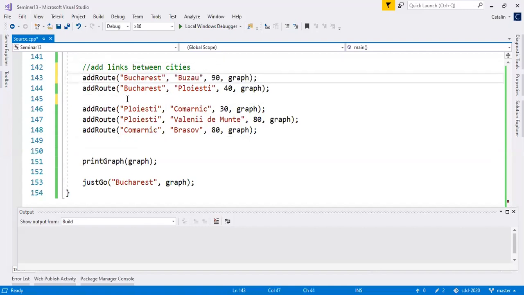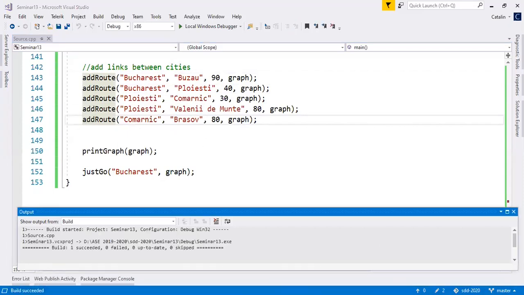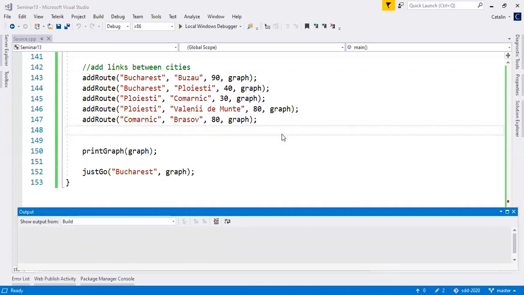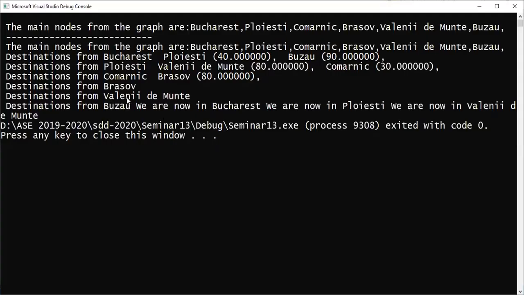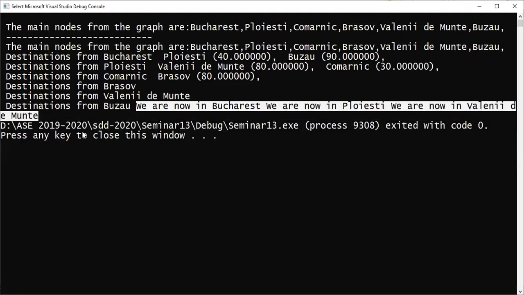So if I change the order of the destinations here by just changing the order of these lines, now if we just go from Bucharest, it will be Ploiești, and from Ploiești we can reach, I think, Vălenii de Munte. And if we add another route from Vălenii de Munte to Brașov, in the end we will reach Brașov. So if I run this again now, Control F5. Okay, new share. Now you see, we are now in Bucharest, we are now in Ploiești, we are now in Vălenii de Munte. So now it's just following the first possible destination from each location.